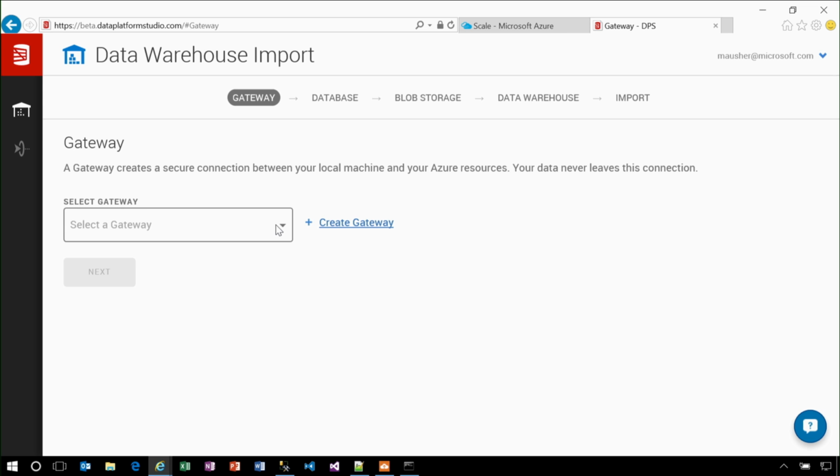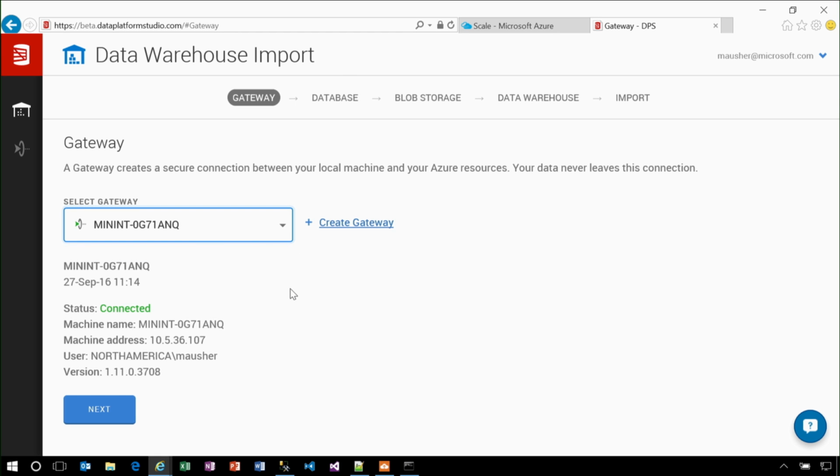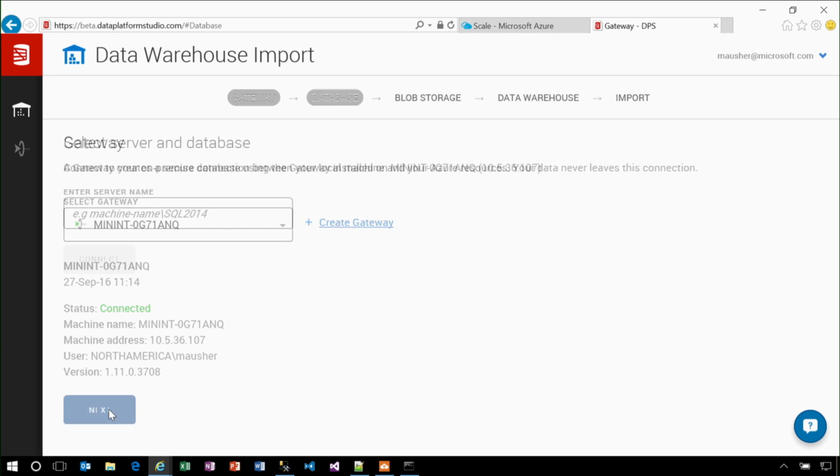You can imagine a cloud service reaching into your environment has to have some way to do this. Both Redgate and the Azure Data Factory offer a gateway concept, which is essentially a small piece of code running on a machine somewhere that allows the cloud to reach through that gateway in order to get into your environment. So it's something you have to install. I've already installed it here, and you're going to see my lovely laptop machine name. This is the machine that it's actually running on, which is this local laptop here.